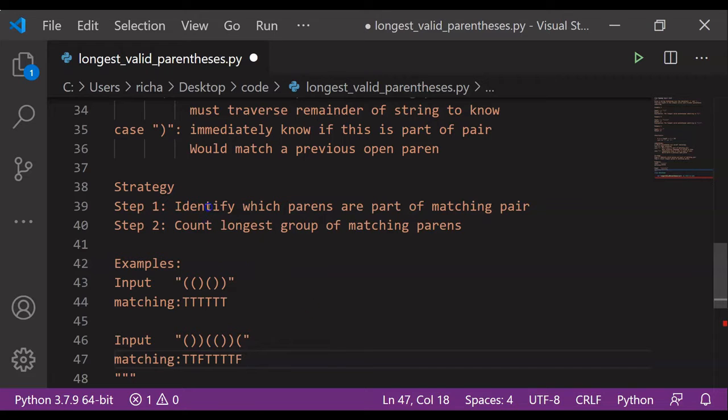Okay, so remember, this is step number one: identify which parens are part of a matching pair. And so this is the hard part. In the first case, all the parentheses are matching, but in this case, there's a few parentheses, this closing parenthesis right here and this open parenthesis right here, that are not matching.